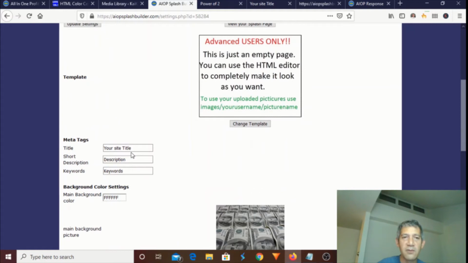Before we go on, I just want to point this out right here on this side. This title right here is what's going to show up on your tab here. So like I named that title of that page Power of 2. You would want to name it that so when it pops up in somebody's browser, it doesn't just say your site title. It doesn't look generic.